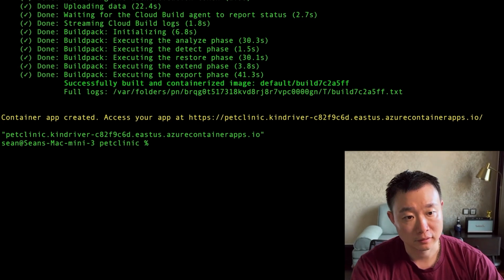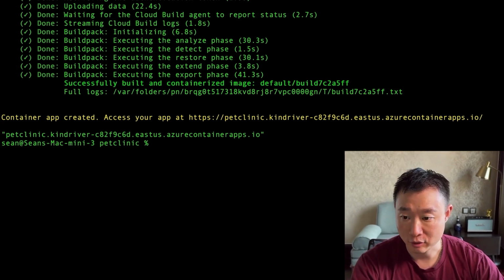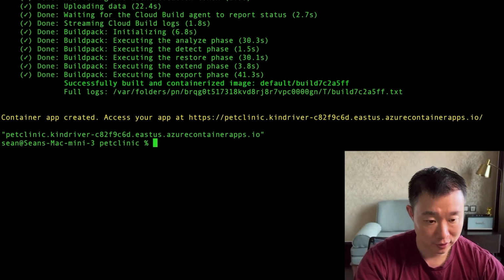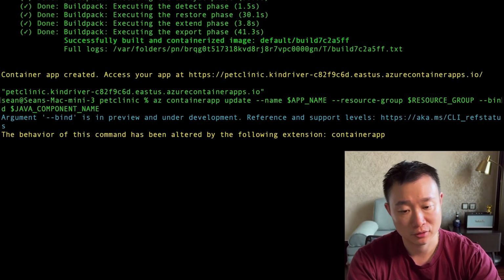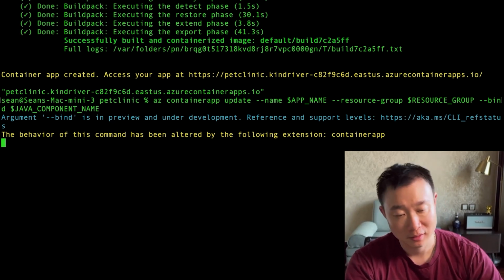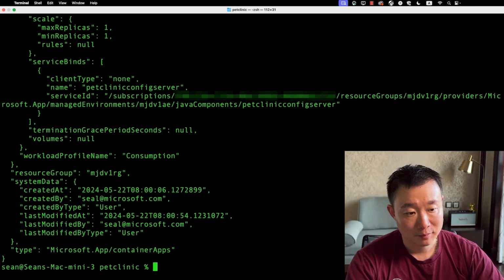Okay, so the app deployment process is now complete. And here the prompt is telling us we can browse to our app from this URL. But before I do that, we have one last step, which is to bind the managed component to the app itself. And once this is complete, we can give it a test run and see how this works. That last step is now complete.